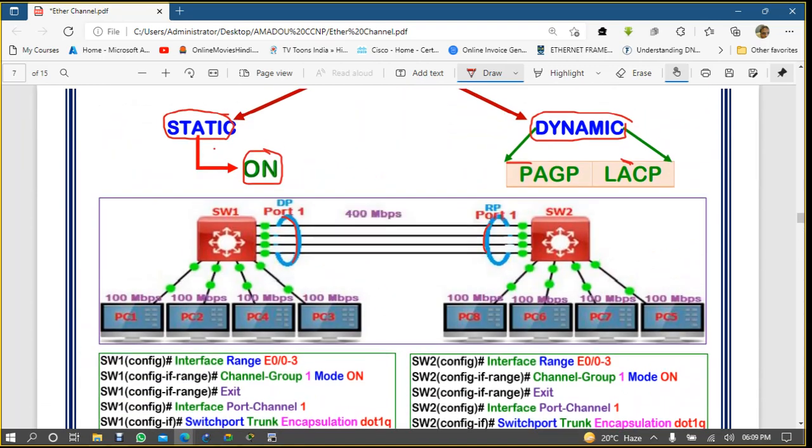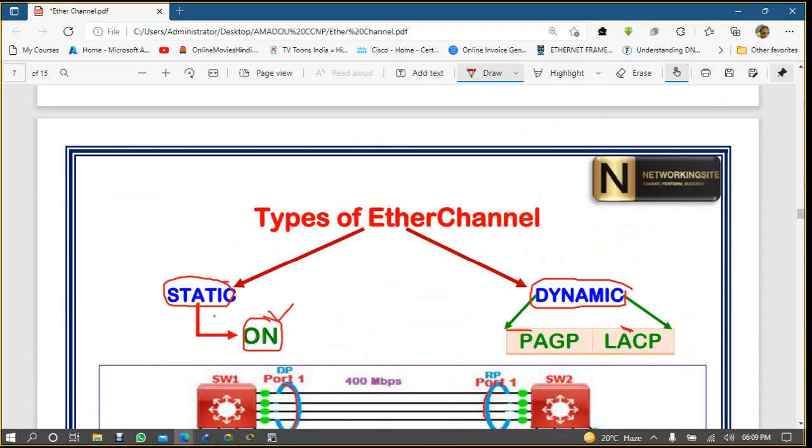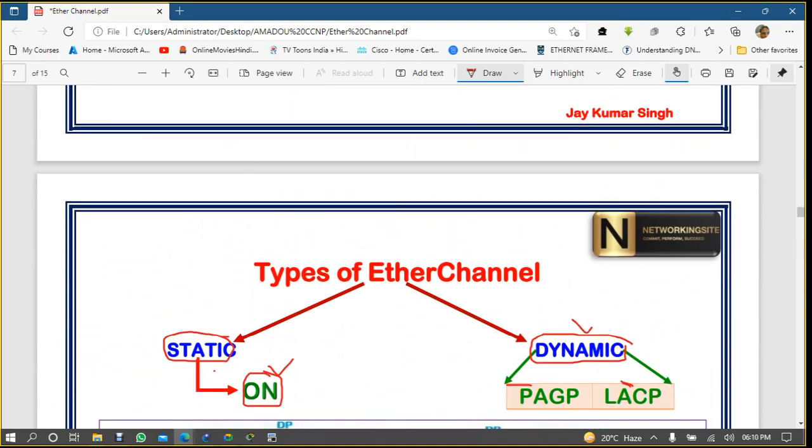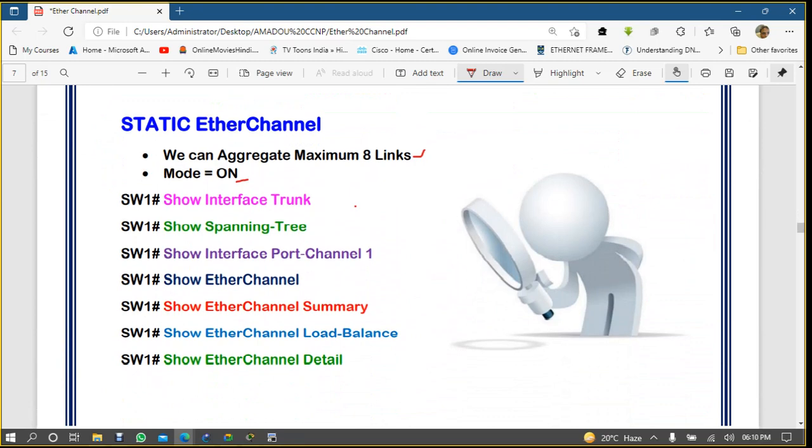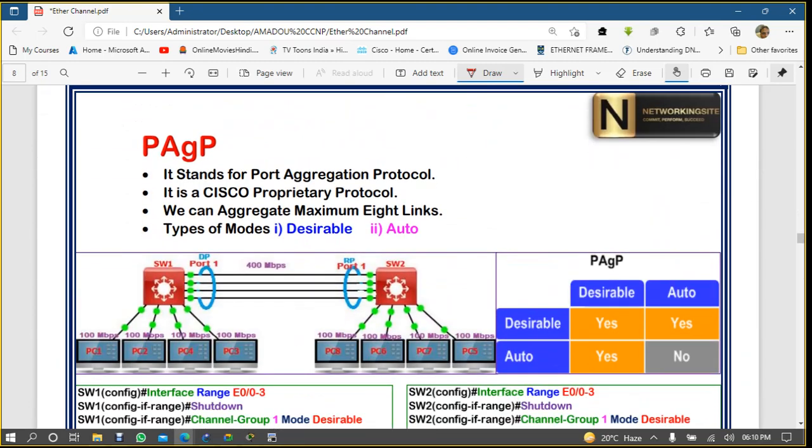Okay, so as we have completed this static configuration and the theoretical part, now we are working on dynamic PAGP and dynamic LACP. Let's understand what is PAGP.